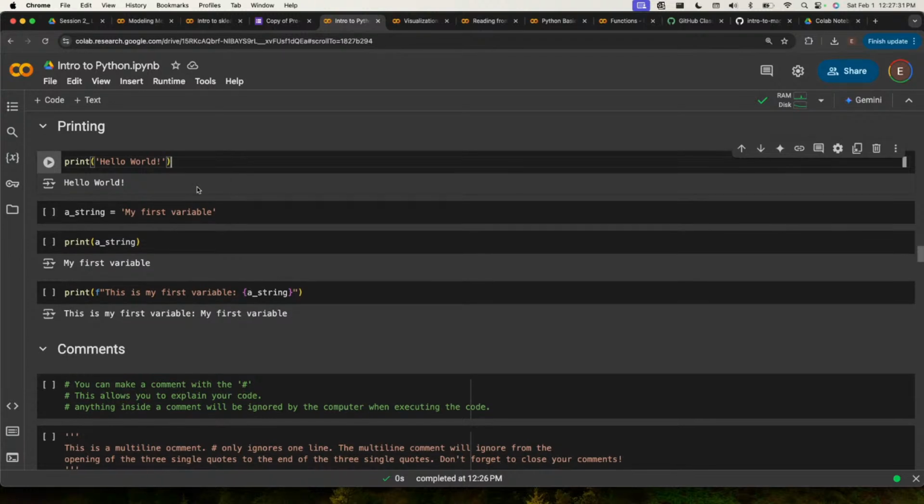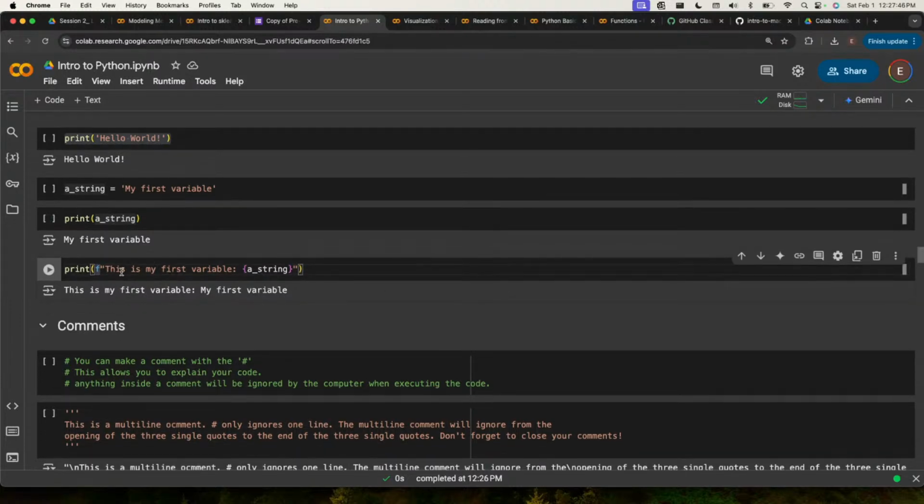There are different ways that you can print to the console. Here we can just call print hello world. We can print a variable. We can store a string into a variable and we can print that string. We can do an f-print, format print, which we've seen quite a bit. This is where you put an f in front of that string statement, and then anything inside of curly braces is executable code.